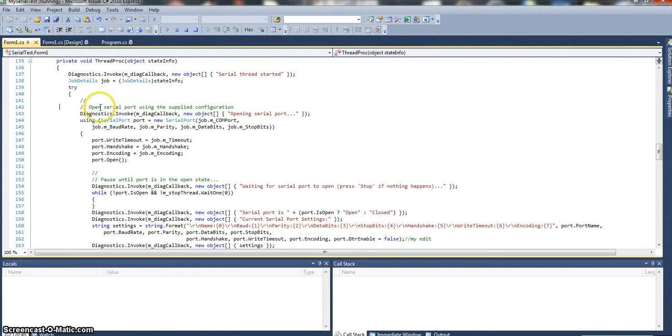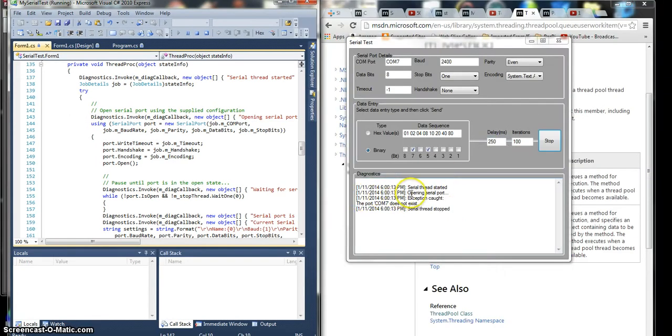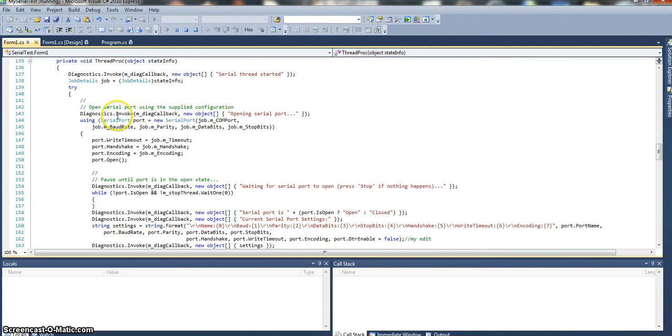this part here, the next part, they're going to try to open up the serial port. Once again, another diagnostics invoke, saying opening serial port. Right here, the second line, opening serial port. That's all that's saying. That's all these are doing. Remember, these are not that complicated. Like I said, they're just sending text. All these diagnostics invokes are just sending text to that text box.